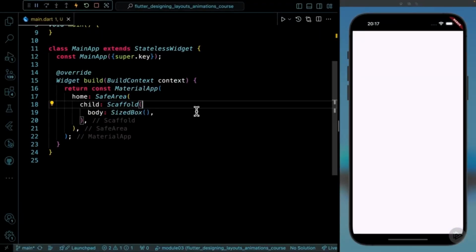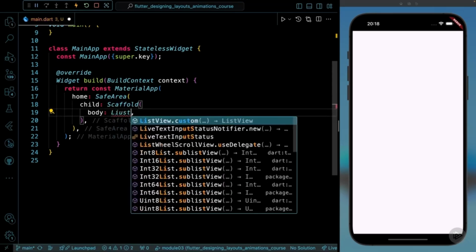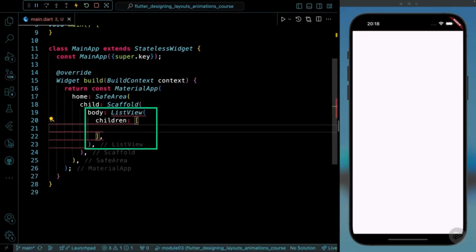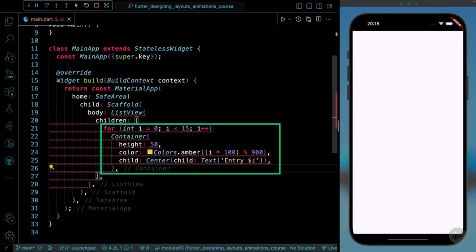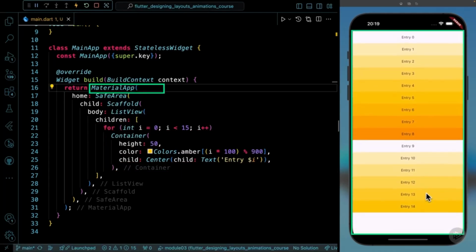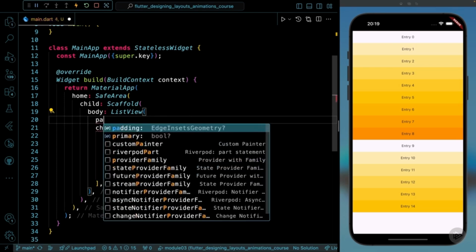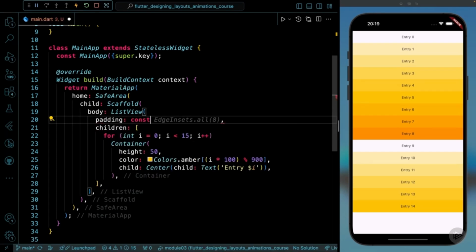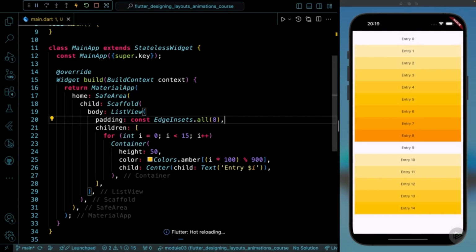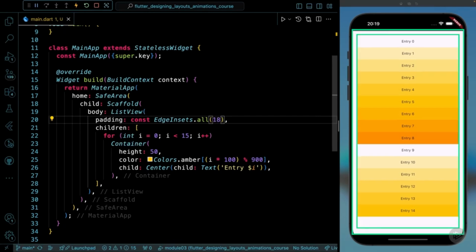All right, here's an example. Let's go ahead and create a list view. For its children, I'm going to write a loop where it's going to generate containers with some size of a height and a color and a text. This is going to generate a list that is scrollable right now. There is a couple of properties that I would like to show you. First is the padding. You can actually set a padding into this list view. For example, here is a padding of 18 from all different edges.